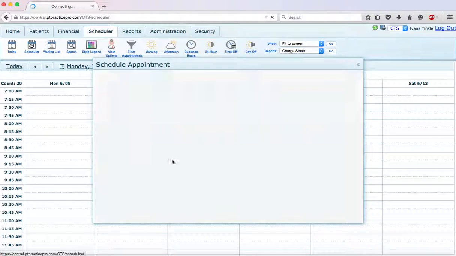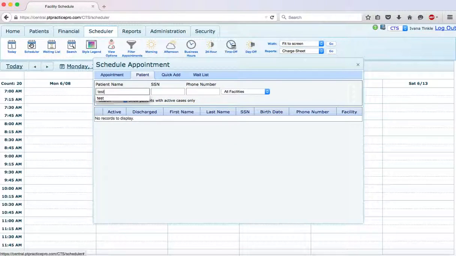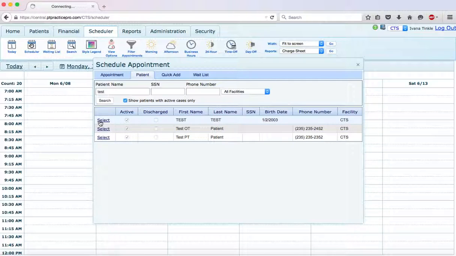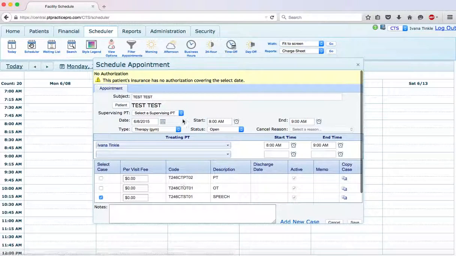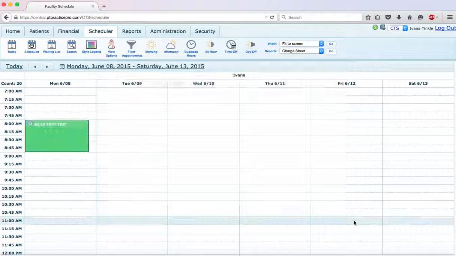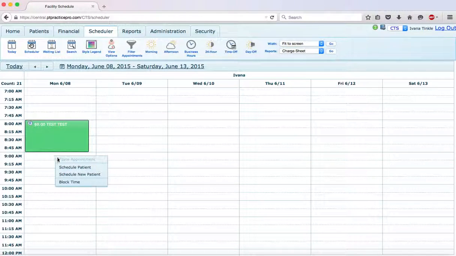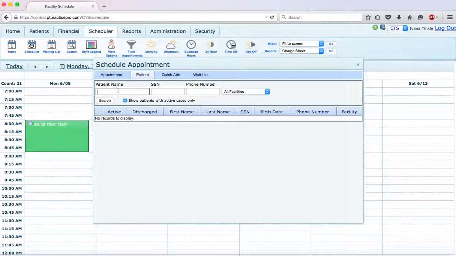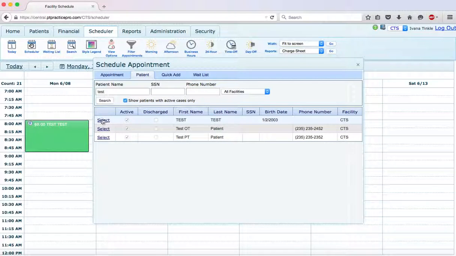I'm going to add that back in again just so we can see how it looks with different types. So I'm going to select my case for PT again because I'm a PT, and I'm going to keep that therapy gym, and I'll click save. Just to show you what I mean with the color coding, I'll put in another one.